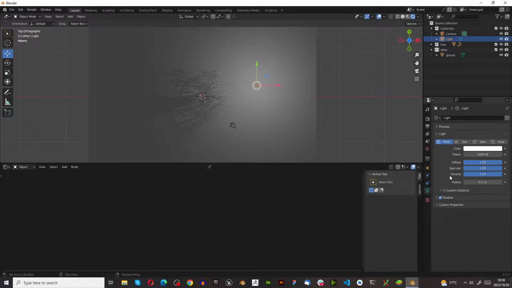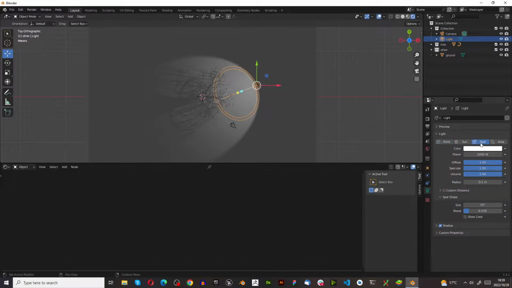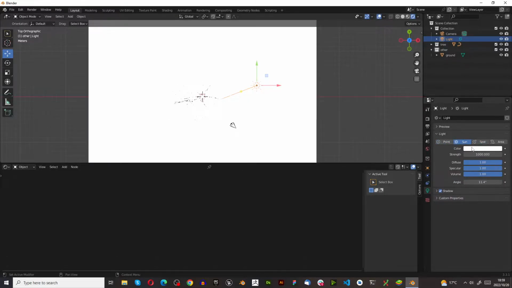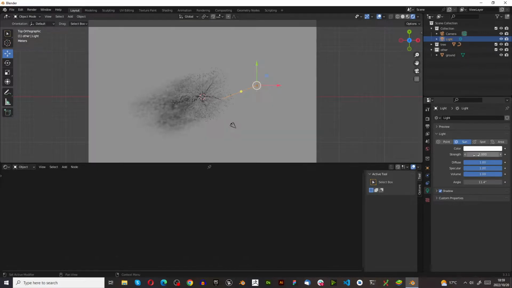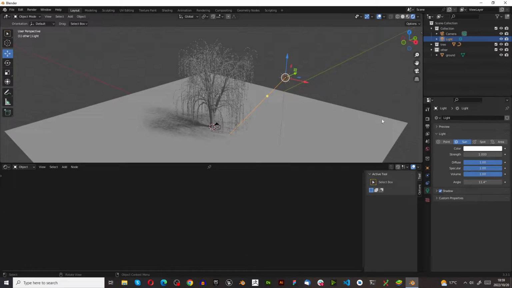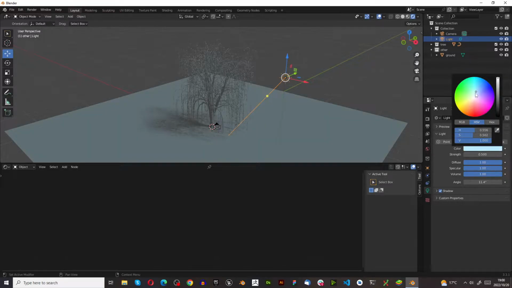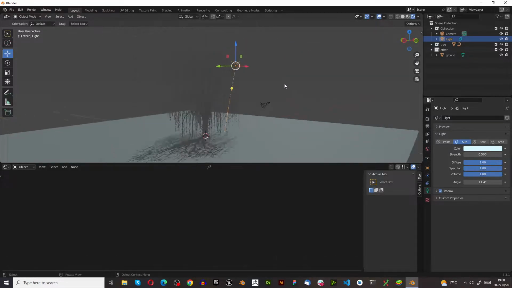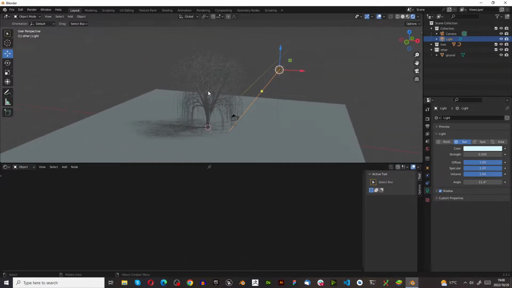So I selected the light, and we can make this a point light, a spotlight, or a sun. And if it's a sun, obviously we just need to change the strength to something a little bit more reasonable. And perhaps we want to make the strength even less, 0.5. And then maybe make it late in the afternoon, like a hint of blue. All right, that's looking good. Cool, so we've got our light set up now.